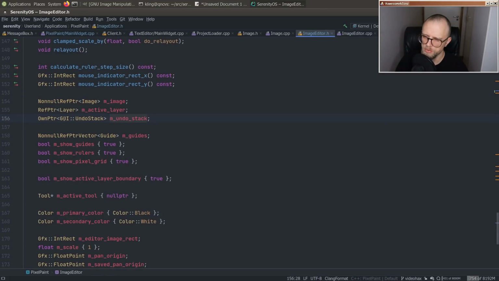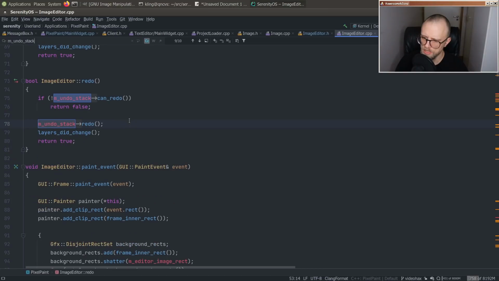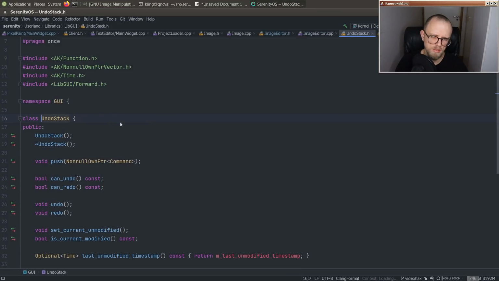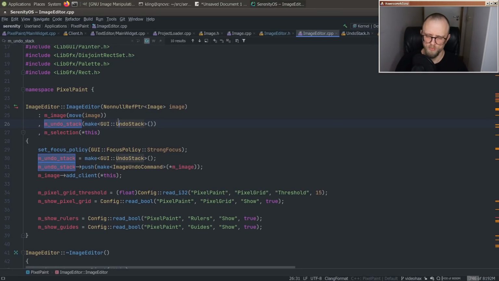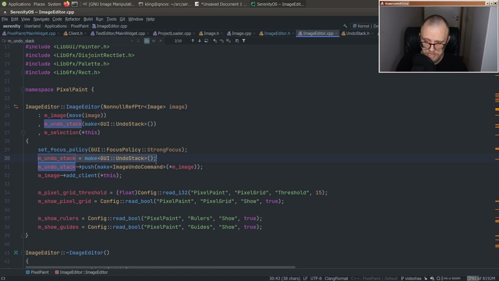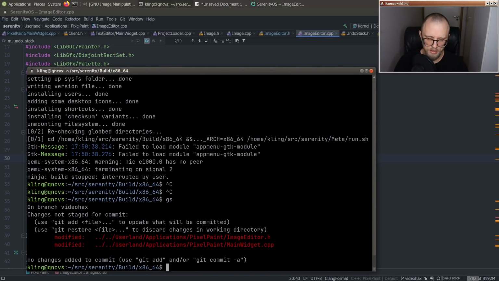Why is it an OwnPtr? Who creates that thing? What the heck? So we create an undo stack in the initializer list, and then we create a new undo stack immediately. I'm confused. Resist the yak bait.